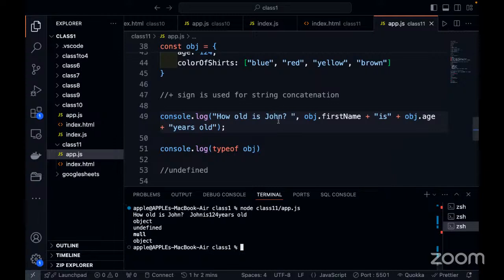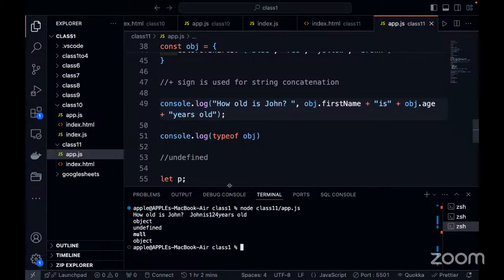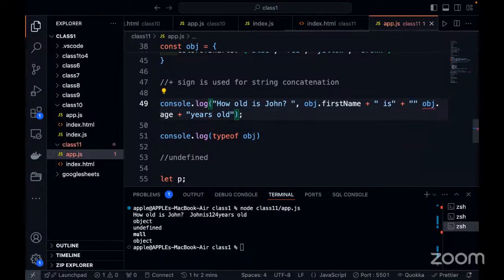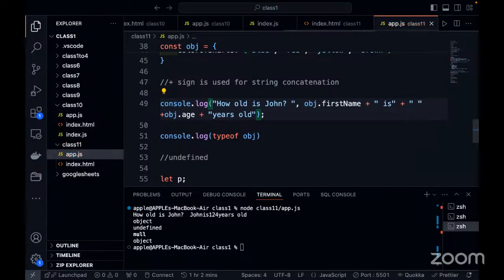We didn't see the spaces. So we can just come here to say John is. We can put a space before is, you know, 124 plus. We want to just put space. So to put space here, we can say empty string and give space plus. Okay. Then before years, we can give a little space.